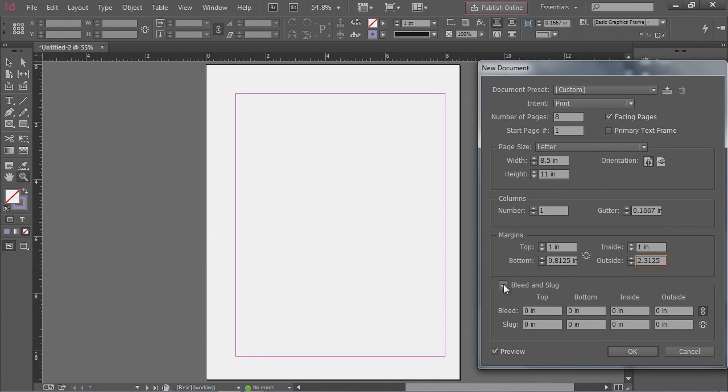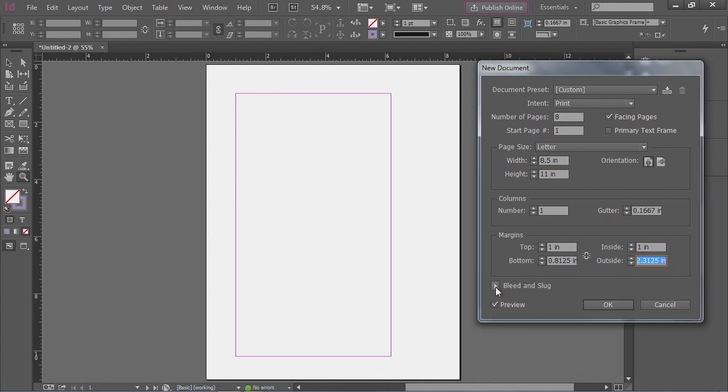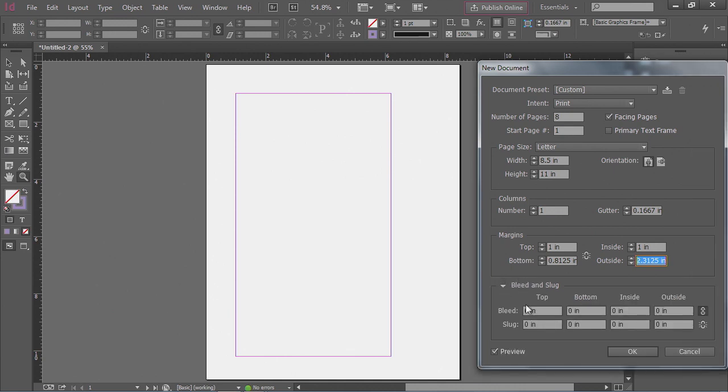Now there's a last section here called Bleed and Slug, and if it's not available, you'll see it down here. There's a little triangle, just click on it, it will expose that. This is something unique for print documents. You really won't need this for any other type of document, and we really don't need it here, so I'm going to leave it off in this case. Well, that's it. I'm ready to go ahead and create this document, so I'll go ahead and tell it OK.